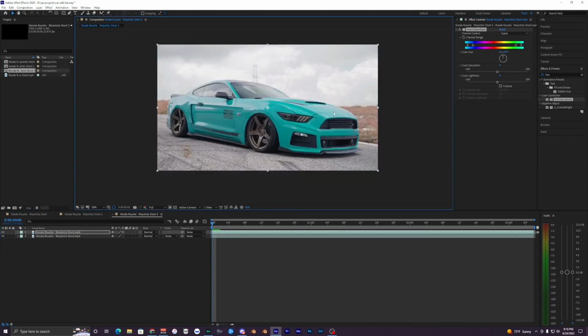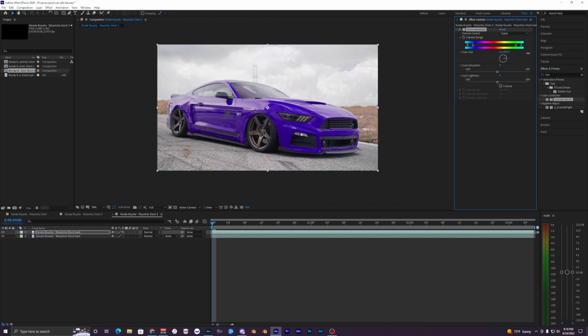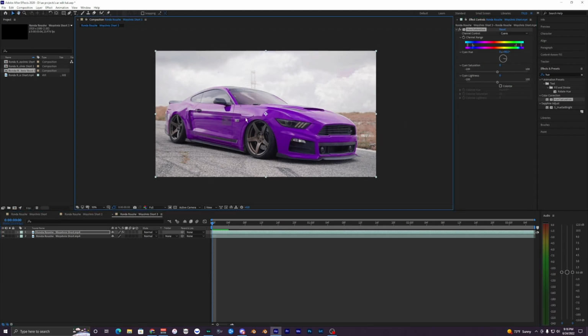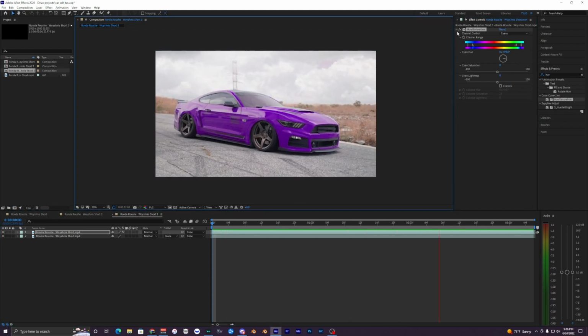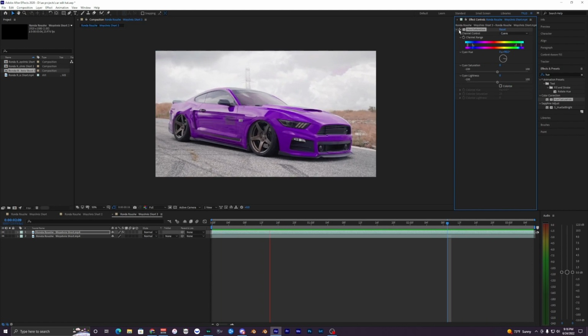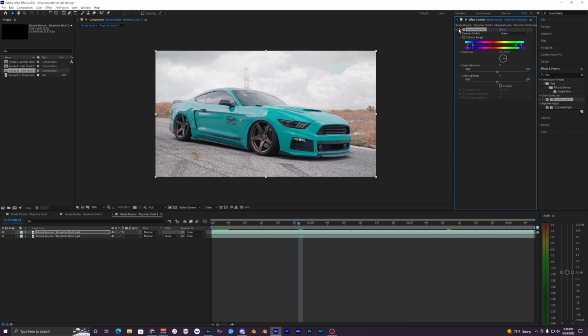So we just want to mess with this and get a color that we want to have our starting color be. So we could do maybe a purple, and when we play this back, you can see that the whole car is now purple. If I just toggle that off really quick, you can see the before and after. And what we want to do is create a mask that slowly reveals the actual cyan underneath it.